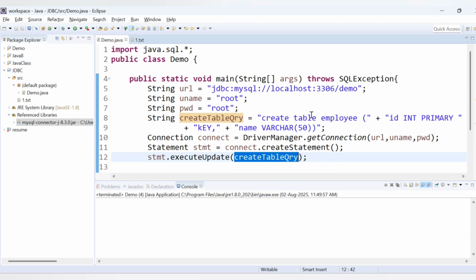Now in the next video, we will see how to insert data into that table.